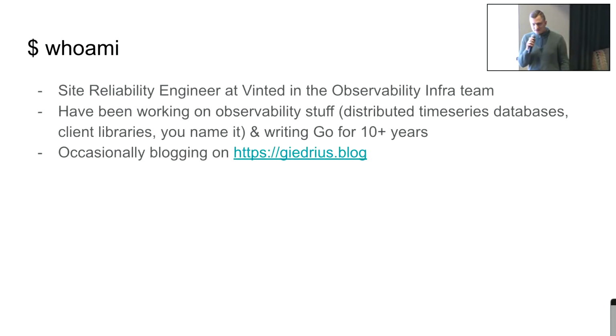So every good slide, of course, starts with a who am I slide. I'm an observability engineer at Vinted in the observability infra team. We have a huge observability stack where we store traces, logs, metrics, all kinds of signals, and provide the platform for our users, our internal developers. Personally, I have been working on observability stuff the past 10 plus years, and I've been writing Go for even longer than that. I also have a short blog on giedrius.blog, so if these topics interest you, feel free to jump over.